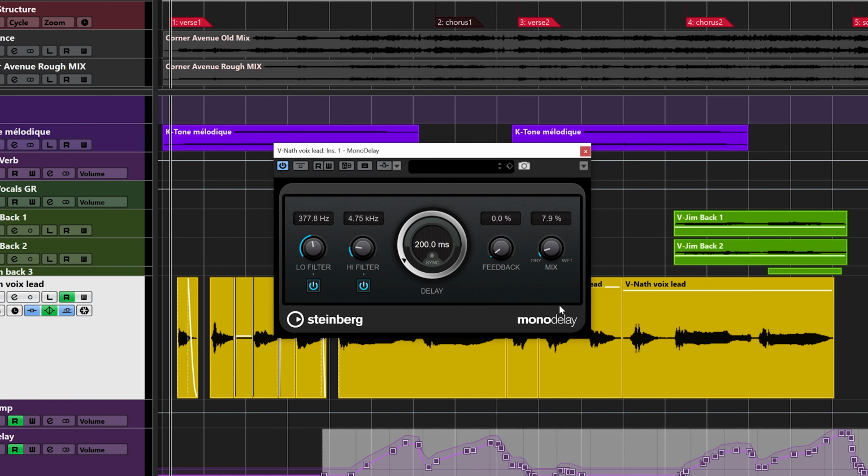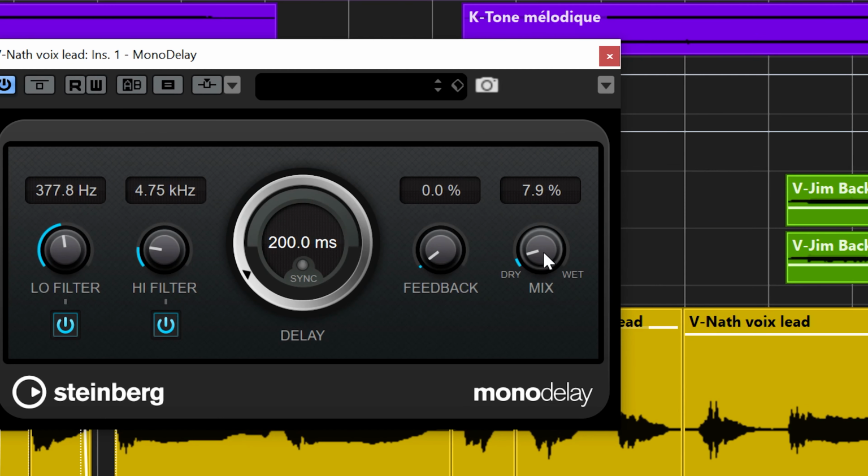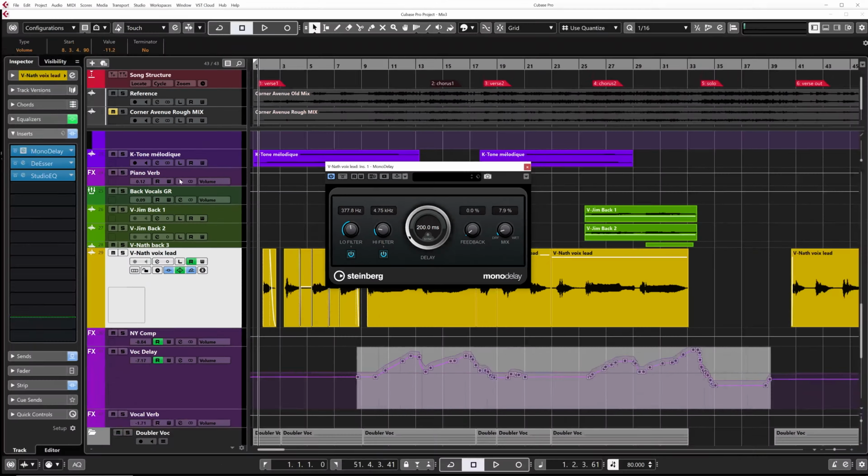Now, something very important though is when you do so, when using a slapback delay straight as an insert on a vocal, you need to bring down your mix knob to a level that is going to work. So in my case, I had to bring that down to 7.9% or so, around this level. And this is the balance between the dry signal and the delay itself. So very important to check that out. And this is what it sounds like. I'm just going to bypass it.